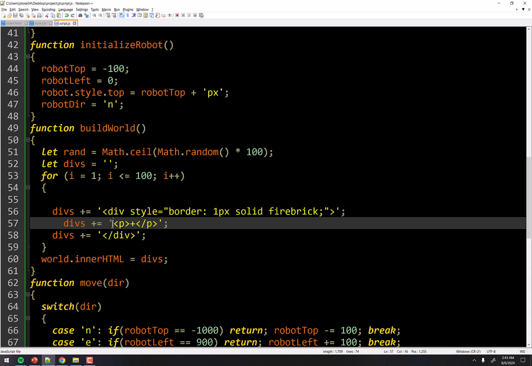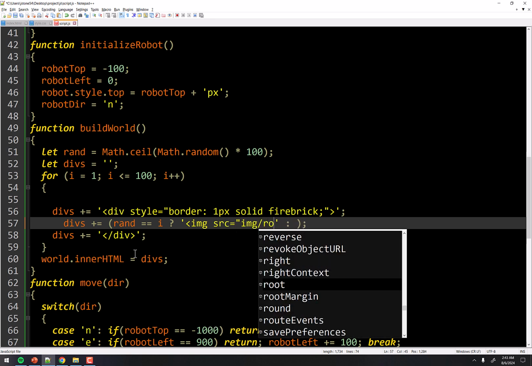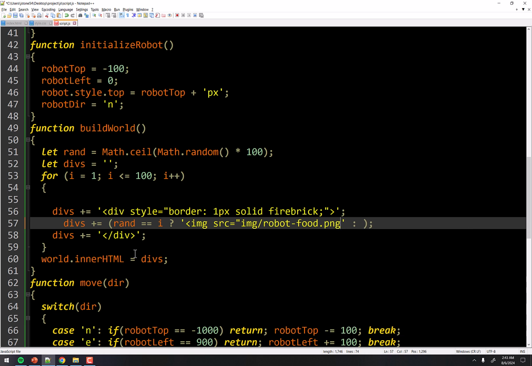So what we want to do, let's just do a ternary operator right here. The condition we're checking for is if rand is equal to i. If it is, then we're going to put the donut here, so that's image source equals robot food.png, I believe is what I called it. And if it's not that, then we just put the plus sign there.